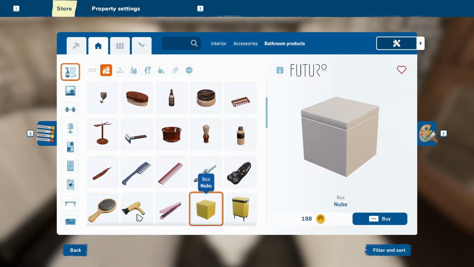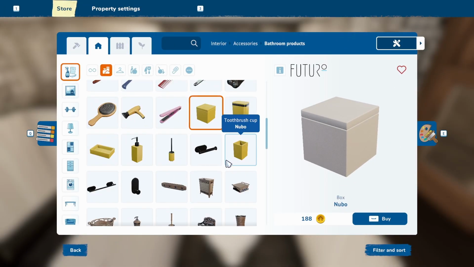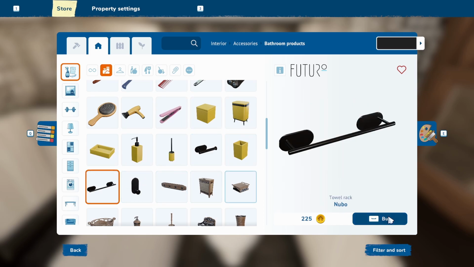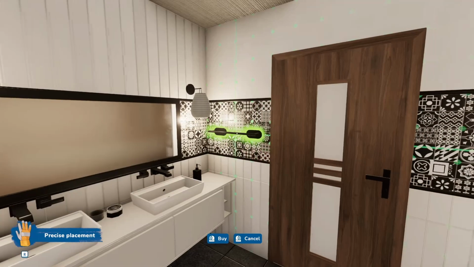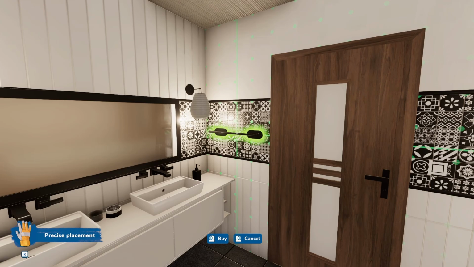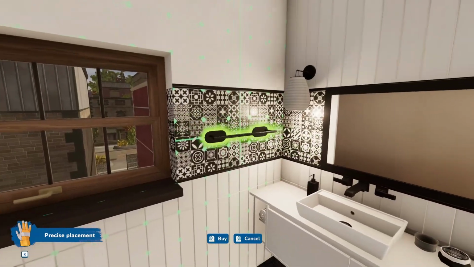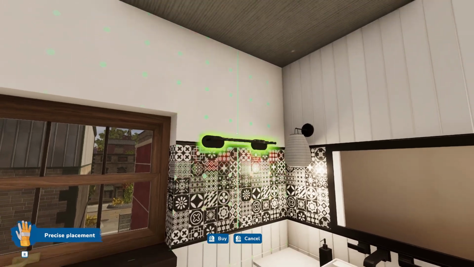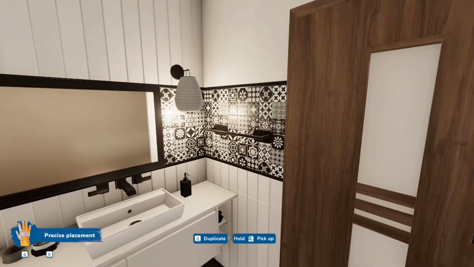Cute. We need towel rails, and I'm going to go for the chunky ones. Let's see if we can get a towel attached to those. What do you say? Probably not. Let's put them up super high.